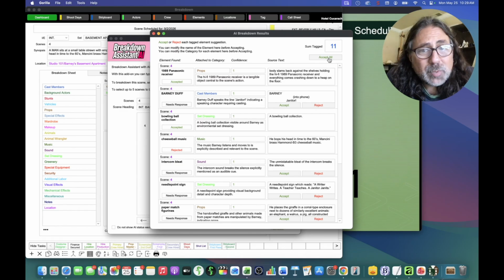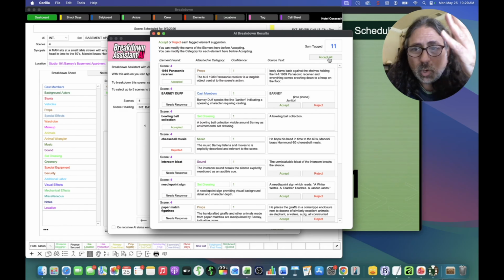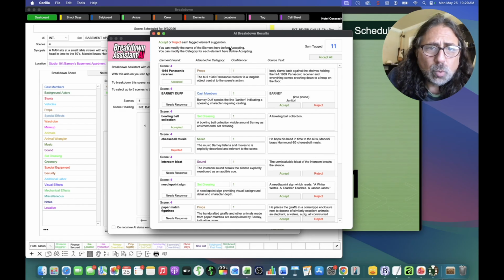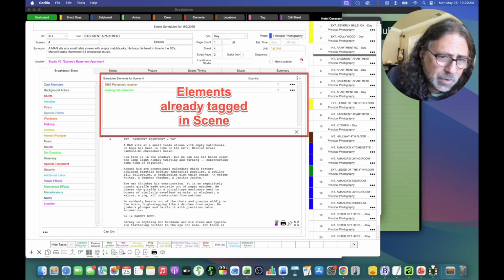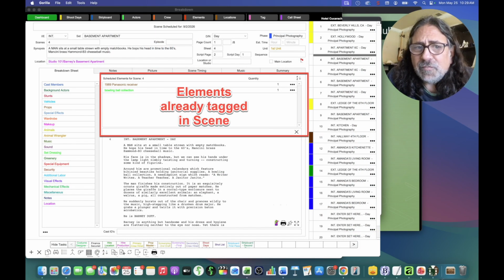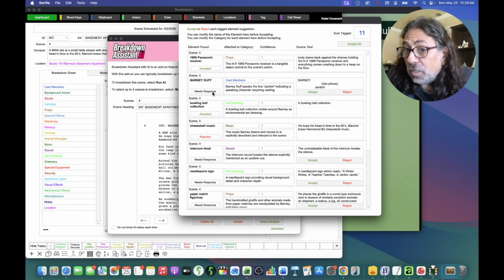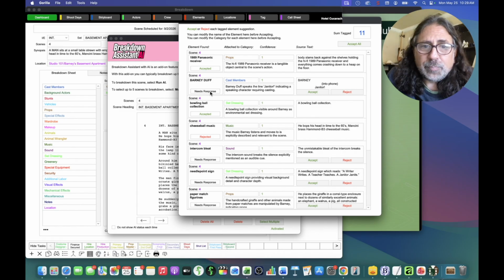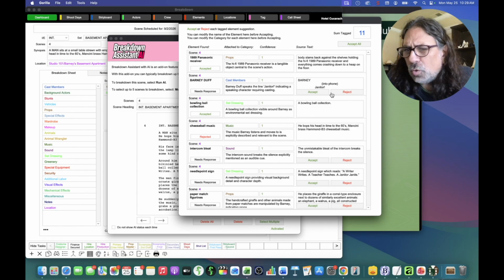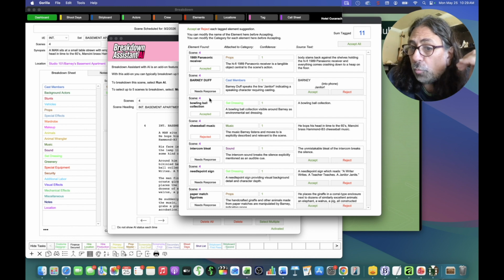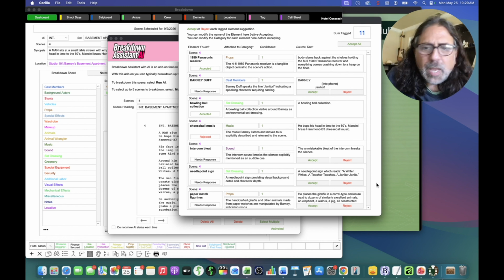And then there's an accept all button too. If you just want to accept all, it will go through and accept all. Now, here's another really cool thing. I don't have this in this scene, but if any of these tags were already tagged in the scene, it would have said here "already tagged" in blue. And then you wouldn't accept it, you would reject it. But if you clicked accept all, it would skip the already tagged. Okay, so let's go ahead, and I did accept a few of them.